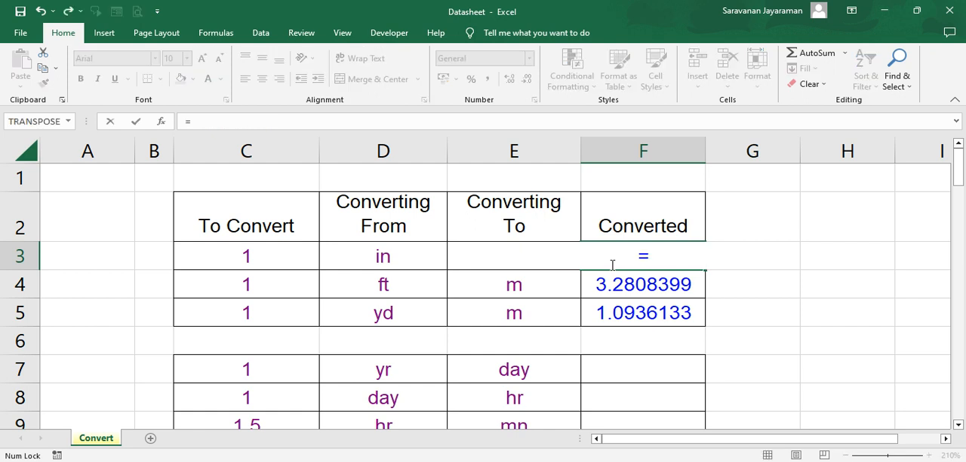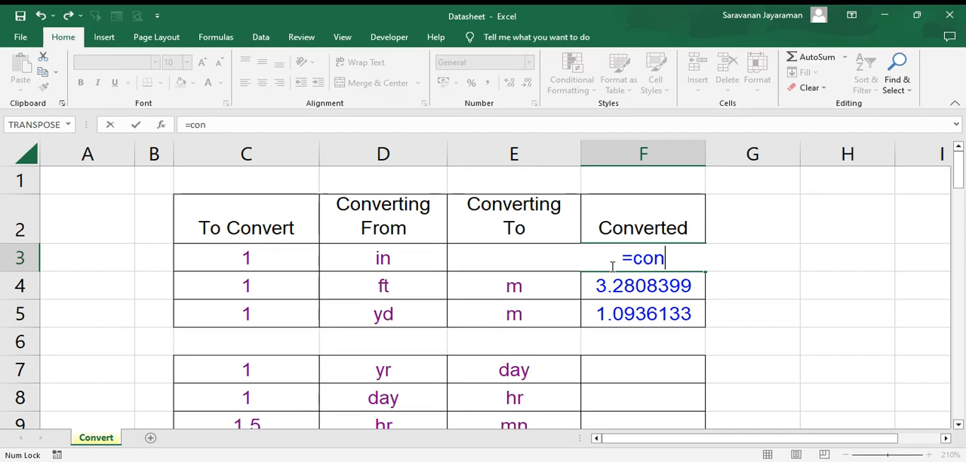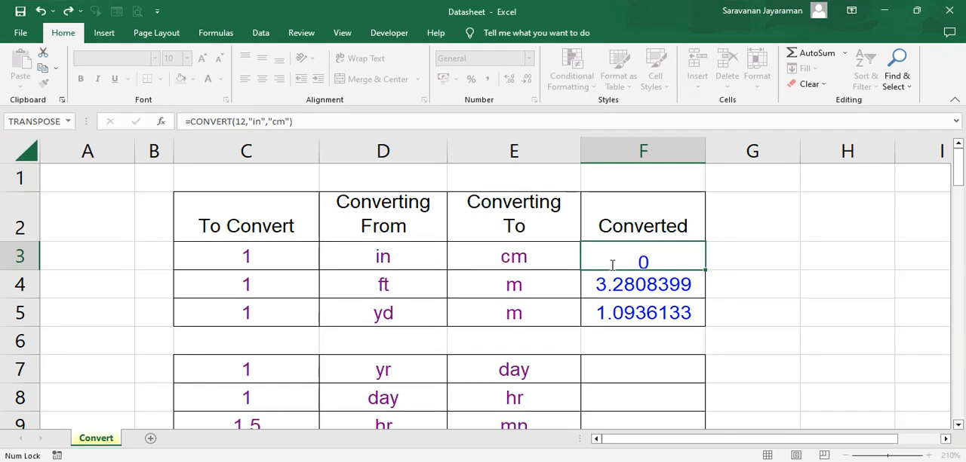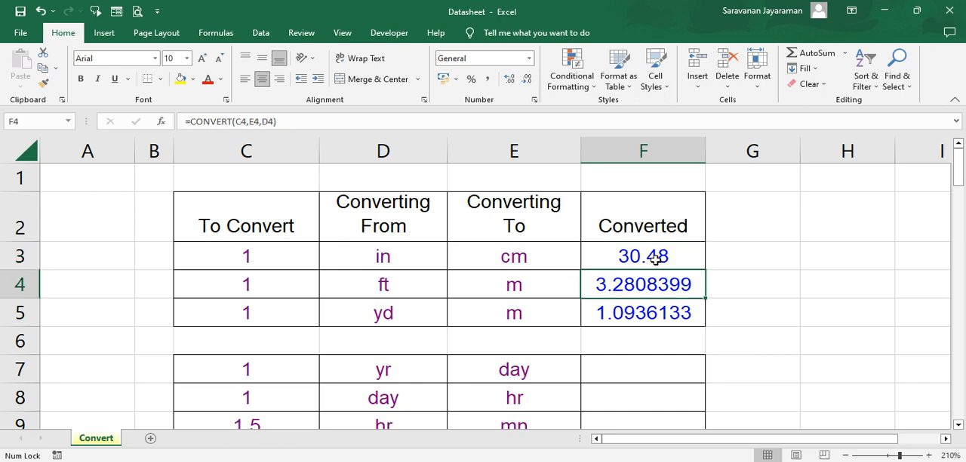Else, we can use the number directly. For example, I want to convert 12 inches into centimeters. I want to know how much 12 inches is in centimeters. So I say CONVERT, open the bracket, I put the number 12, then put a comma, and in inverted commas I put inches. Convert from inches, I put a comma, to centimeter. So I close the bracket. So 12 inches is 30.48 centimeters.